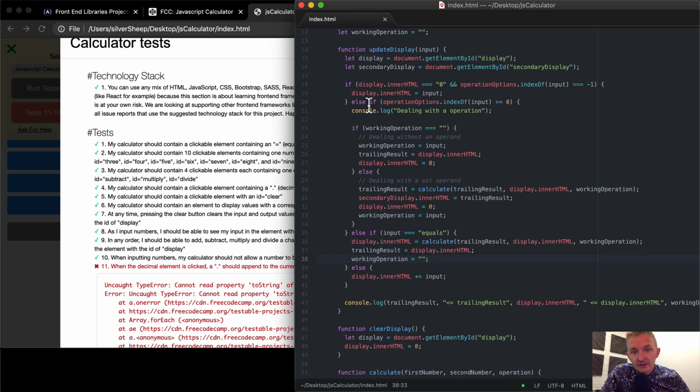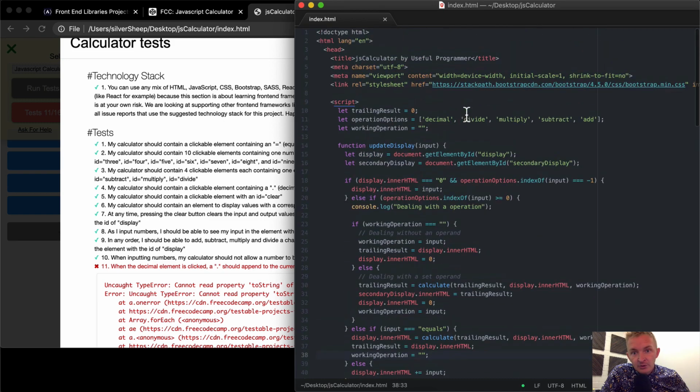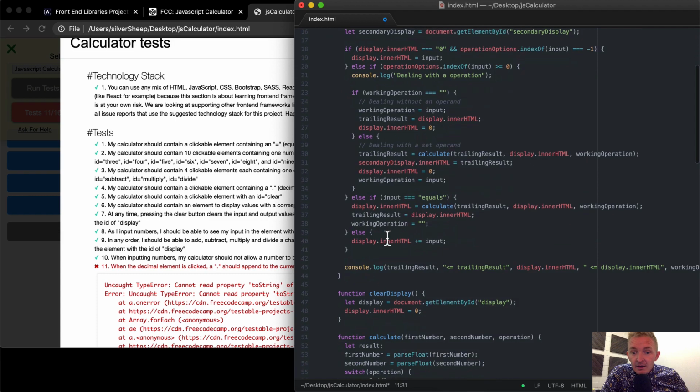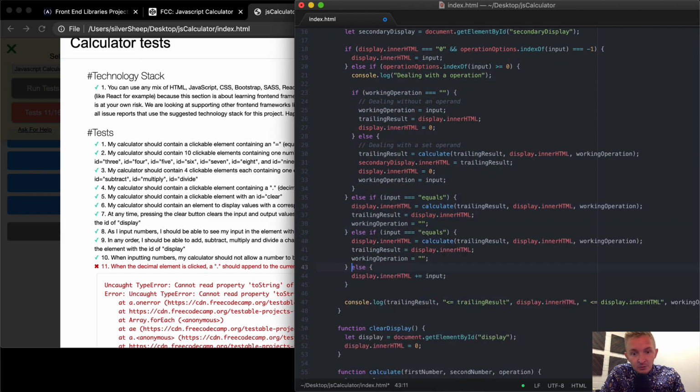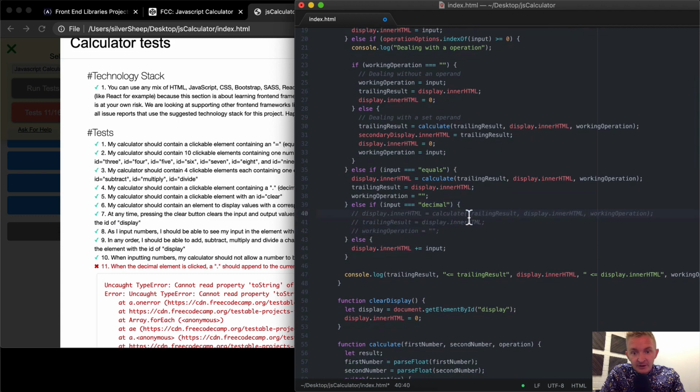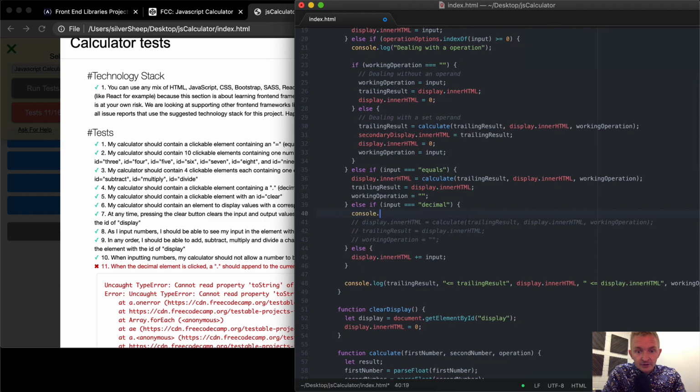So this deals with if it is an operand, which right now we have decimal in there, but we don't want that here. So I'm going to remove decimal from here because we're going to deal with it separately. So now we're only going to go into here if it's divide, multiply, subtract, or add. And then finally, we've got else if it's equals. So I'm just going to copy this because the way we deal with decimal will be similar. So here I'm going to say decimal. And I'm going to comment this stuff out just for fun for now and just go console.log decimal clicked.